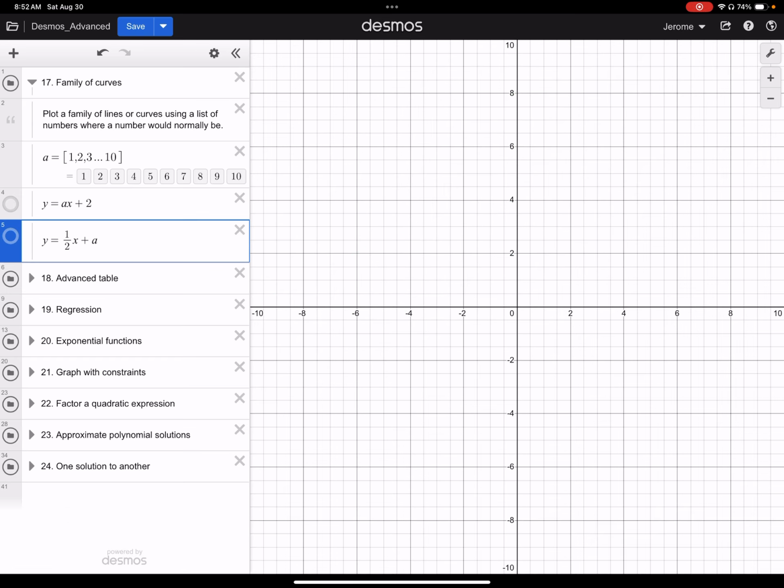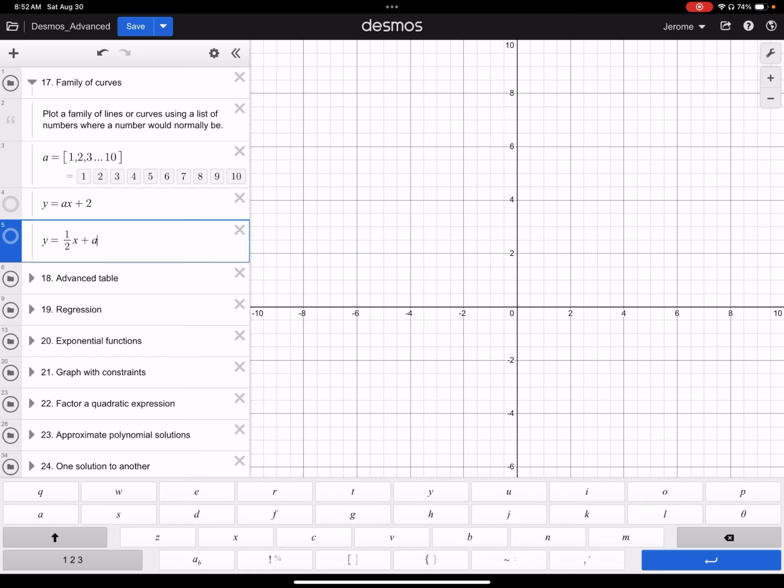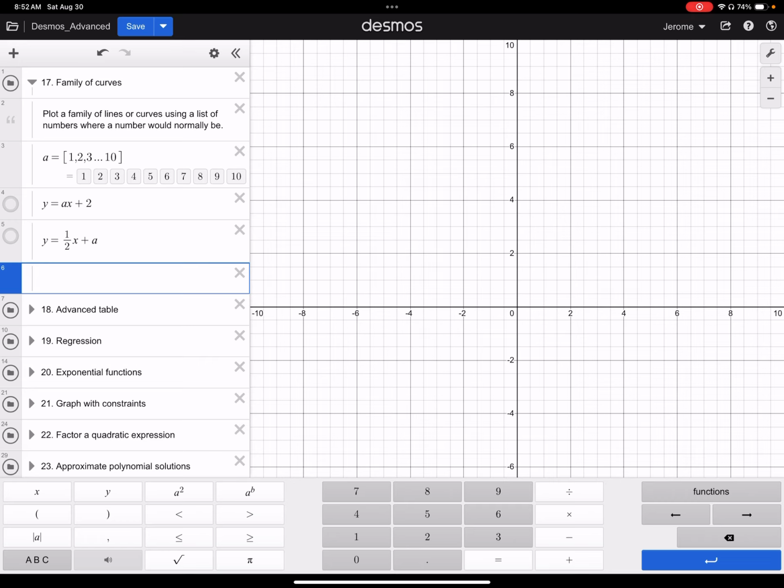Here, let me turn this one off. I want to hit enter and do something with parabolas. So this is also pretty neat. So let's do something quadratic.